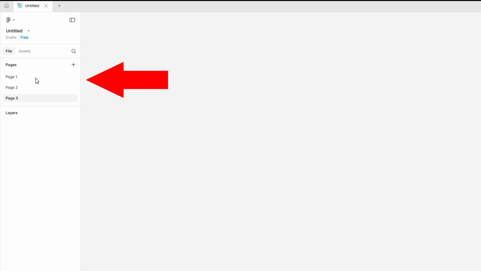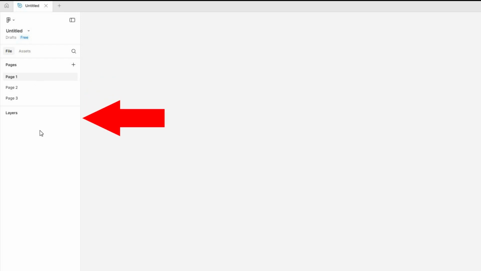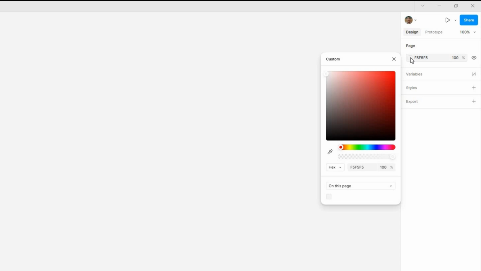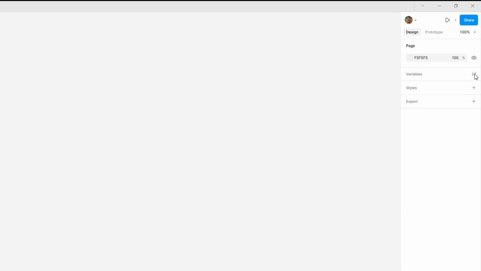Pages help you organize different parts of a project, like a design system page or a screens page. Layers show every object you add to the canvas and control how things overlap. The Assets tab stores reusable components and libraries, which is useful when you work with a design system or shared UI kits. The right sidebar changes depending on what you select.